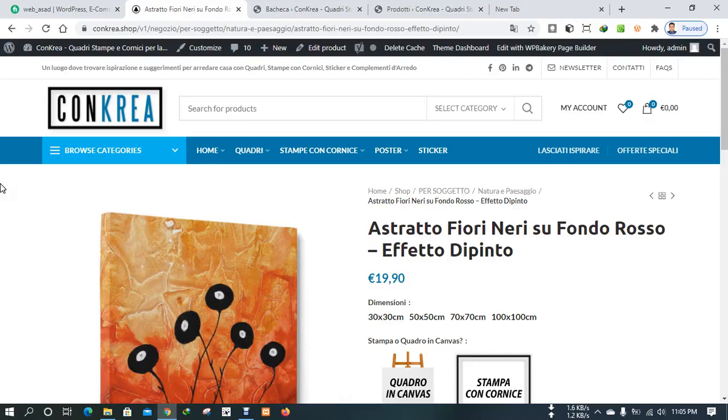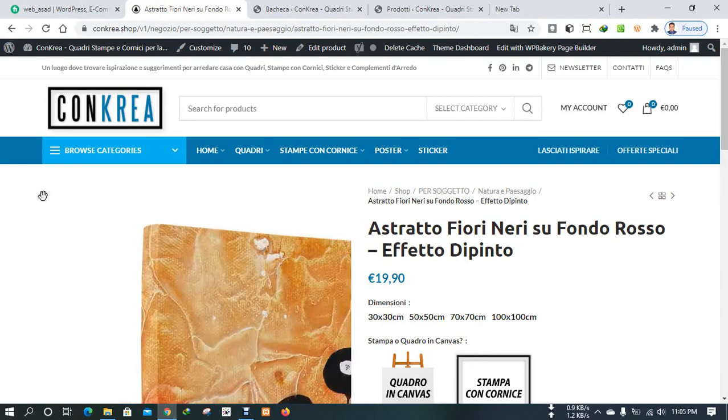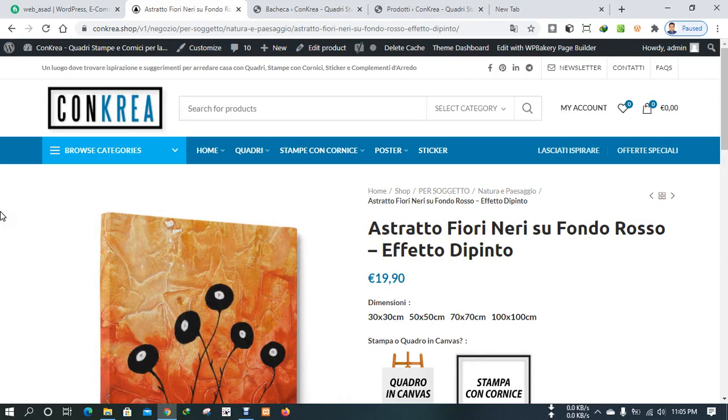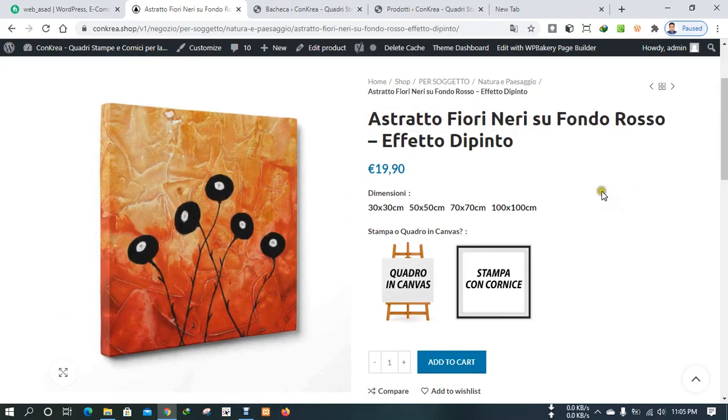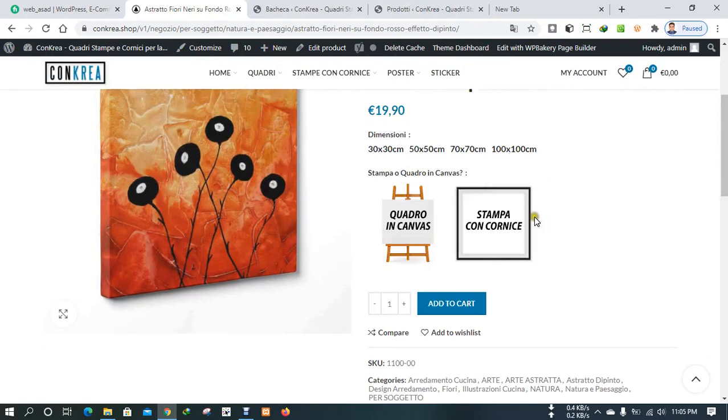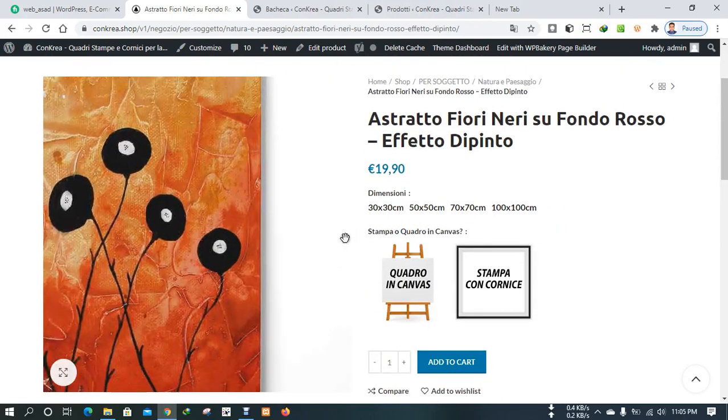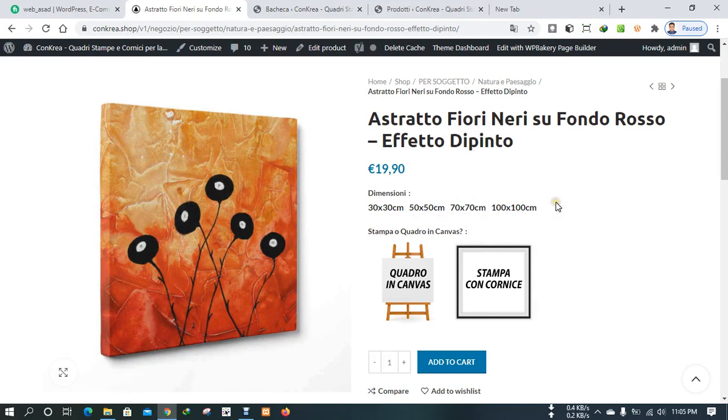Hi, in this video we will see how to create a conditional variable and attributes. As you can see, this is a website. Here we see an image and there are attributes like dimension, stamper or canvas. And actually here are four attributes.